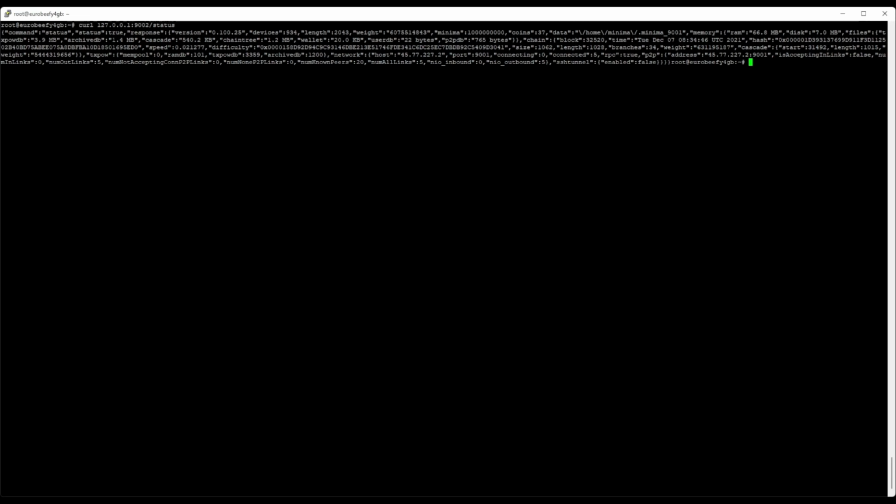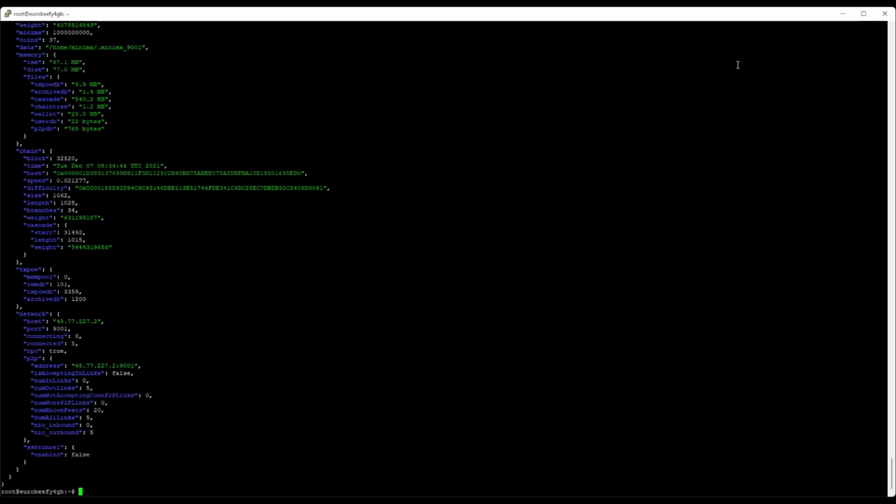Let's look at the status, but formatted correctly. We type curl 127.0.0.1:9002/status space pipe space JQ, enter, and now we can see the status formatted in a much user-friendly manner.